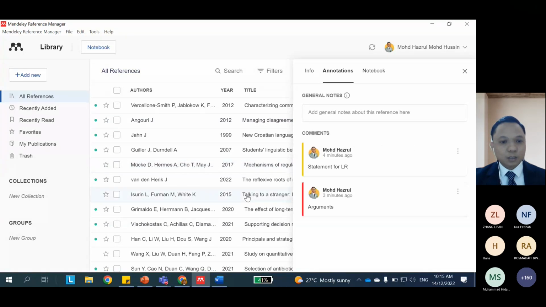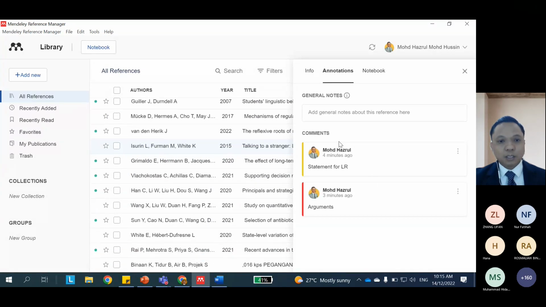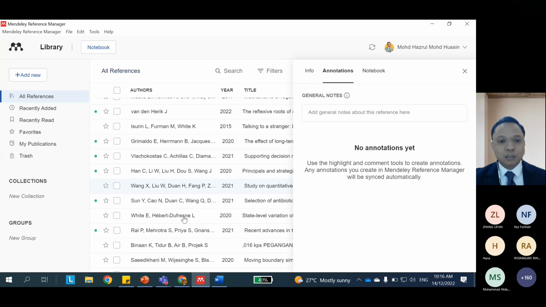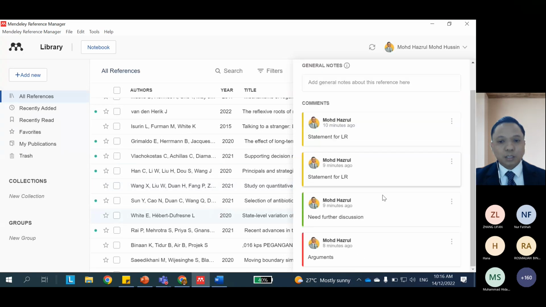So this article, we have read the article. Normally, whatever articles you have done the annotation on, it will display in the annotation section. And you can see that it's in color. Yellow represents a statement for the literature review, red represents an argument, and so on. So you choose another article. Let's say which article? Okay, so you can see.